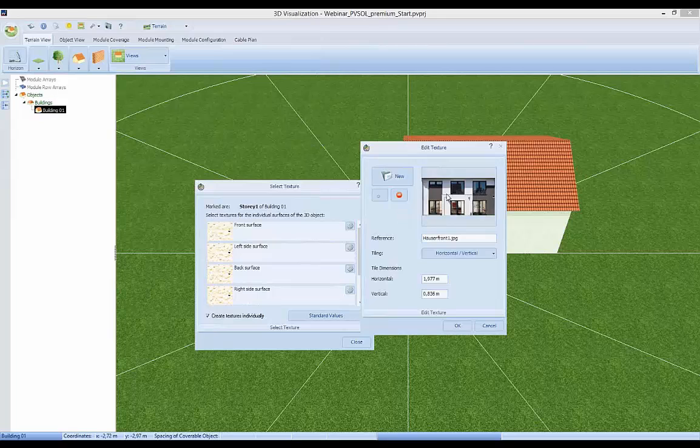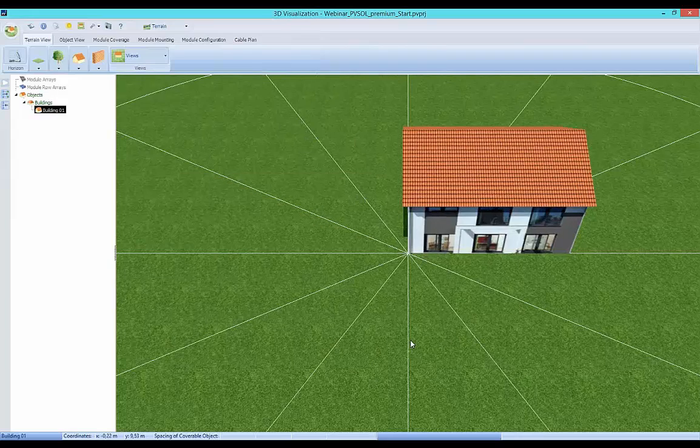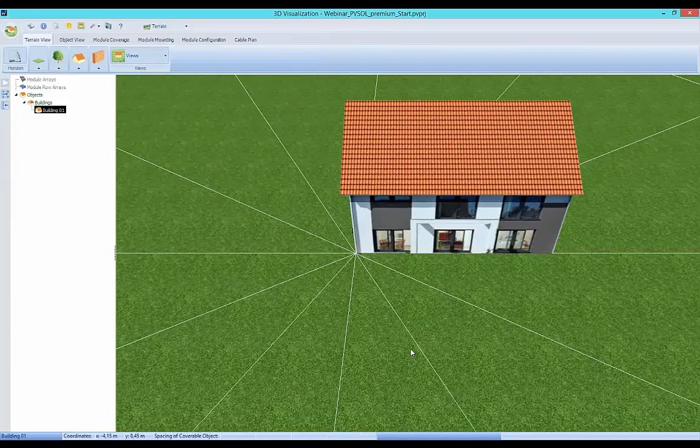That was the reason, because we have removed story number 2. This is a preview of this texture, and now we have to enter the dimension. And the dimension, of course, is like the dimensions of your ground floor. In horizontal direction it's 15 meters, and in vertical direction it's 6 meters. After pressing OK, here we are. Now we have a very realistic front view of our building.